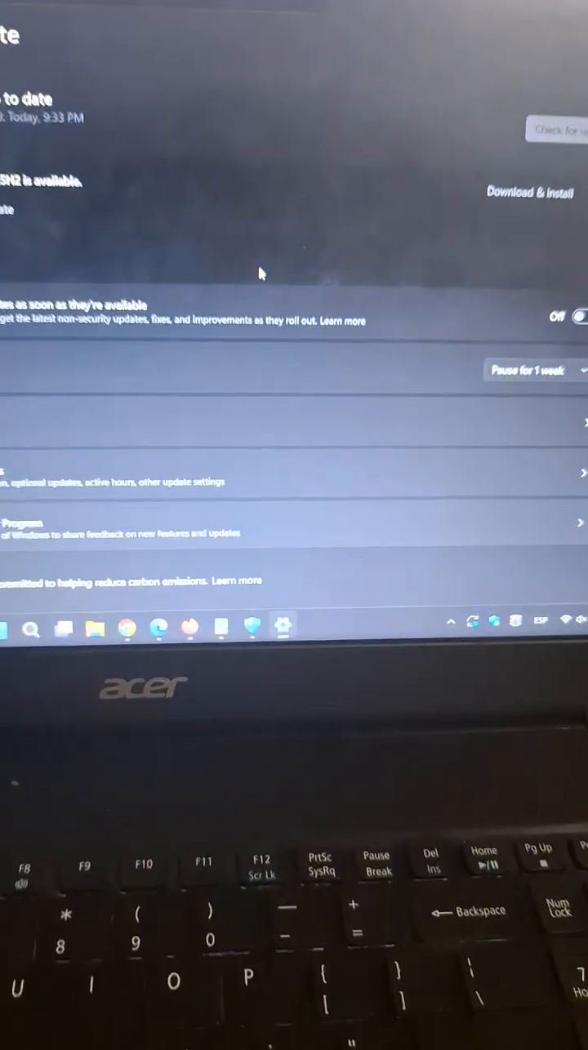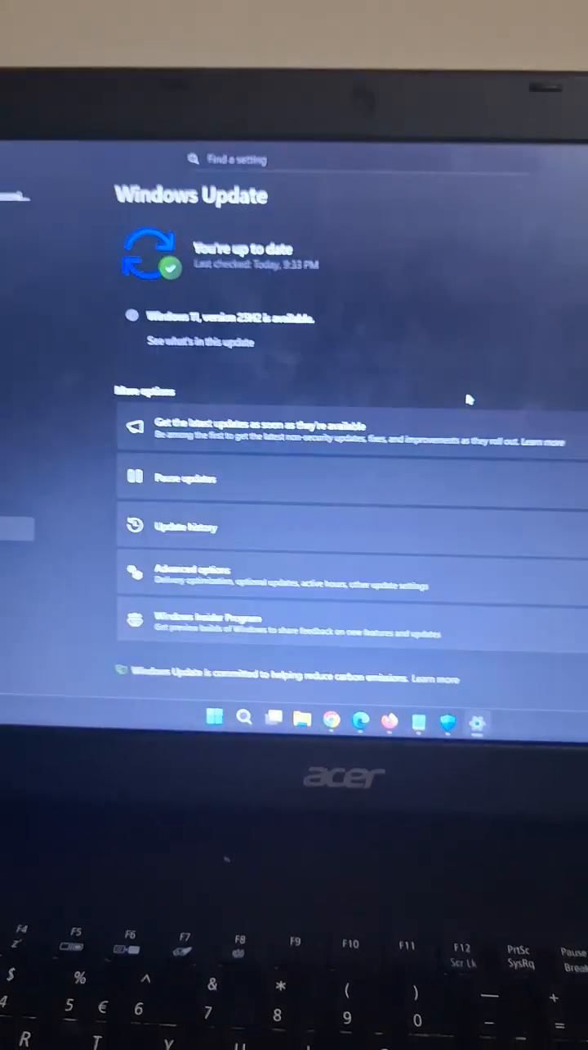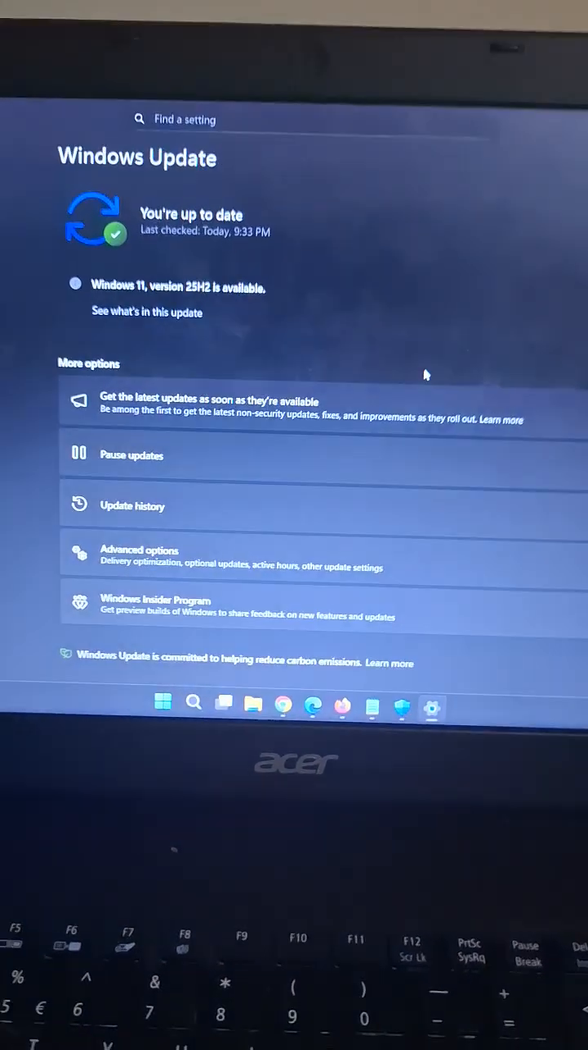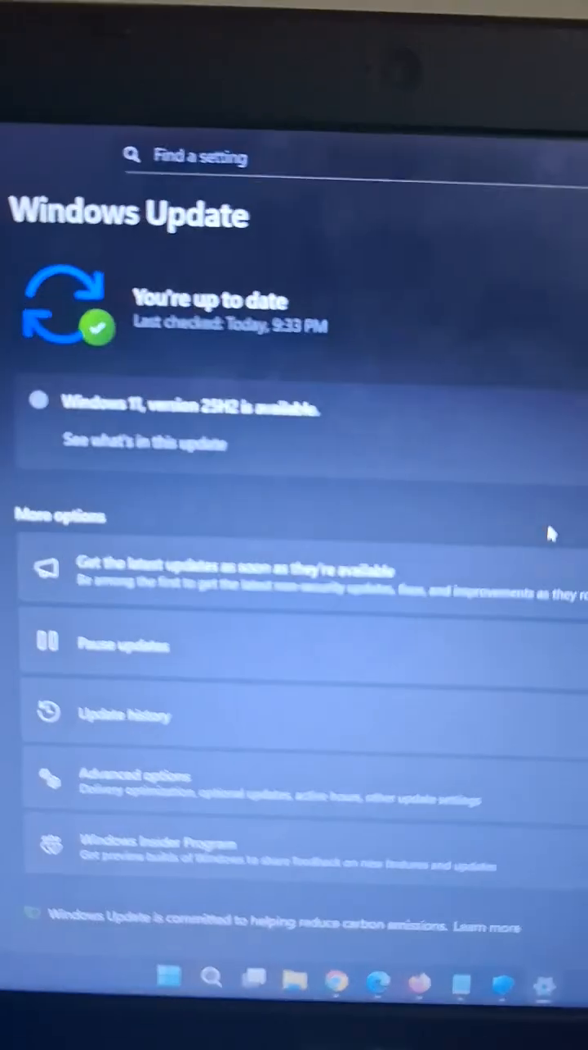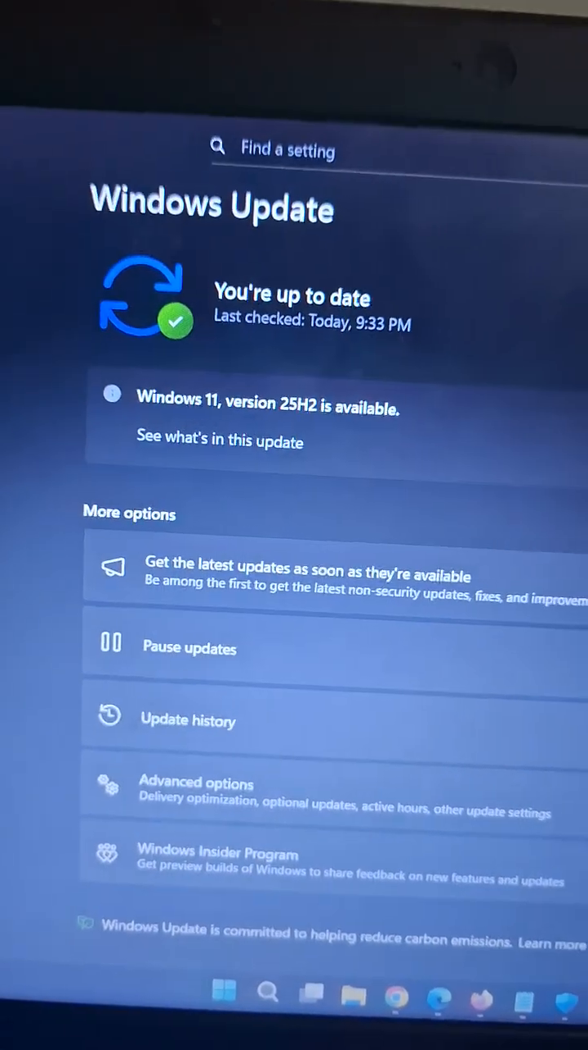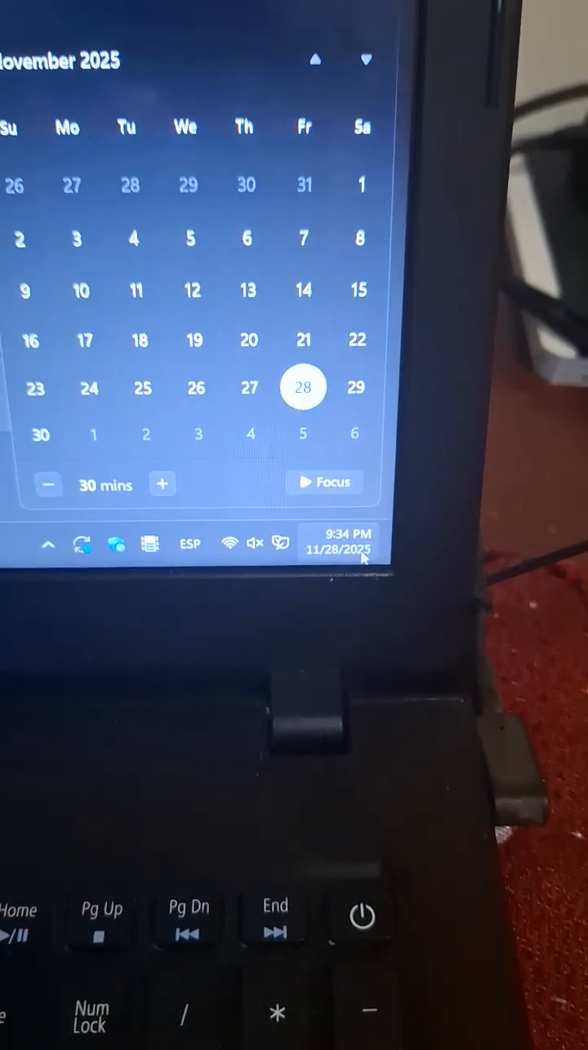Hi, this is the test for ADB for the Galaxy Watch 6 to prove the battery defect. Okay, so this is Windows. This is the date. Sorry, let me focus. 28 November.